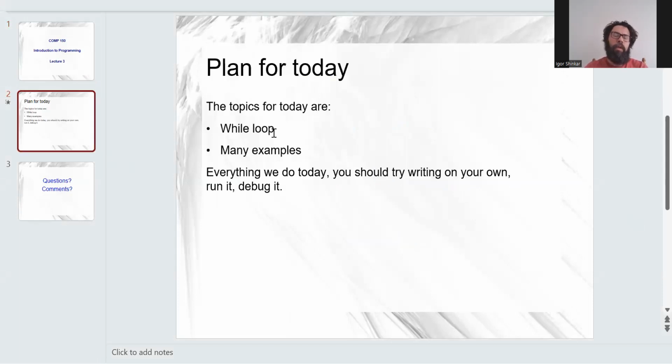So the plan for today will be the following. Last time we talked about conditions and for loops. Today we'll do while loops. That is also a very important topic. And then we'll do just a bunch of examples. Again, similarly to last time, we will only do coding here, and we'll see many different examples. Okay, so that's the plan for today.